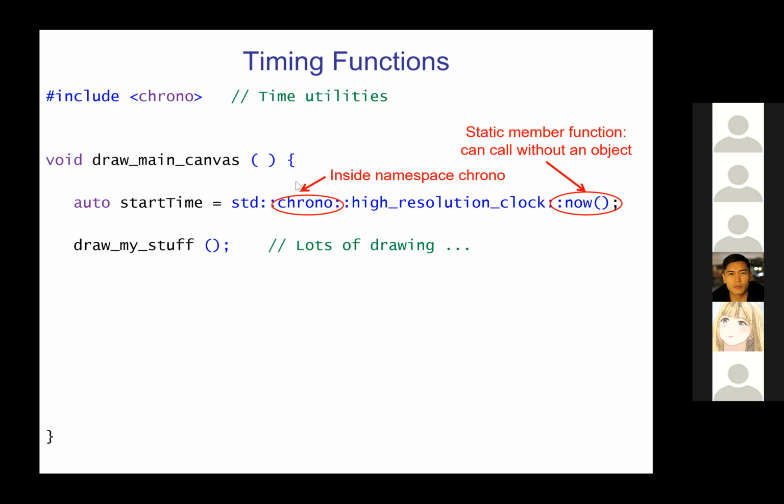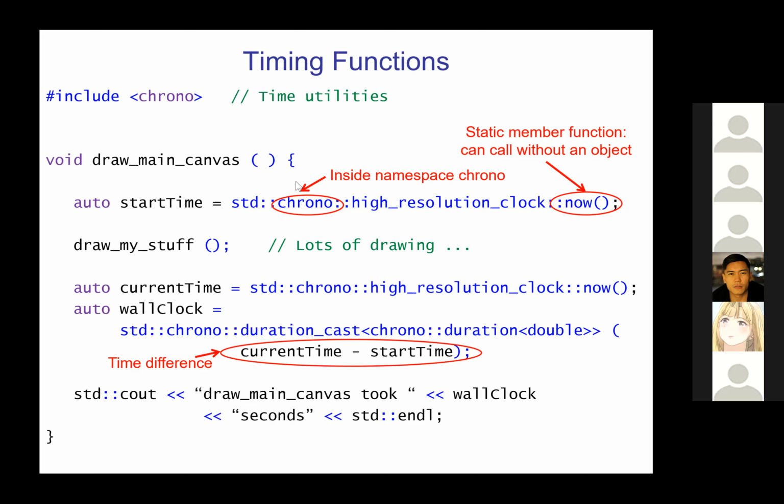In that function, I want to time how long it takes for this whole function to execute. So there's a library called Chrono as part of the C++ standard. Basically I can get a start time from it with a little bit of code that I've written here. I can go draw all sorts of stuff, and then I can get the time again with the little bit of code I've written down below. The syntax is a little baroque, but basically I subtract those two times and I cast them to get a number in seconds.